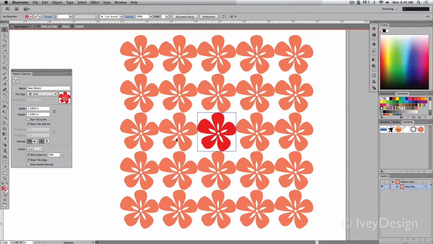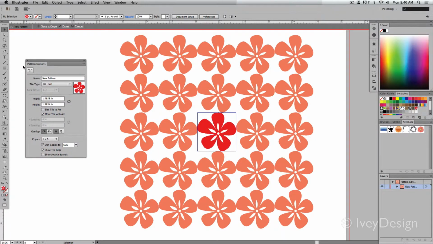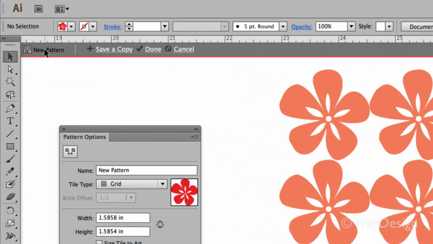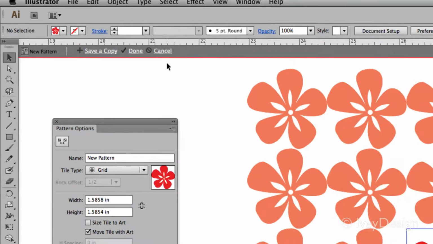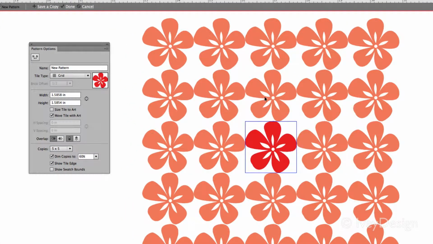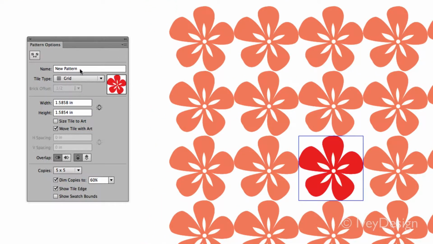With the object selected, we're now in the Pattern Editor mode. Notice that the Pattern Options palette is opened up, and also at the top of our screen we've got several different options to save a copy, done, and cancel. We'll use these buttons once we're finished. Within the pattern options, you can see how this will affect your pattern setup. By default, it'll be in a basic grid pattern, left to right, up and down. You can give your pattern a name, so I'll call this red flower.